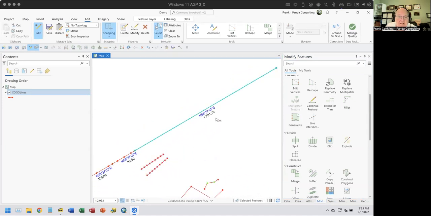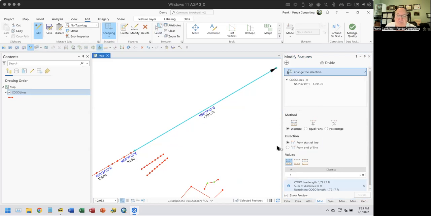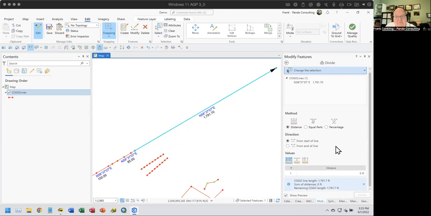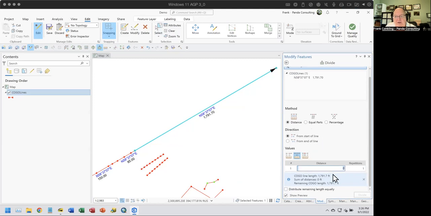For example, I have a line here that's 1,791.70 feet long. And I want to divide that into, let's do multiples of the same one. Let's do 100 feet, but let's do that 18 times. All right. Now, if you look, it's telling me on here that the number that I input actually exceeds the actual length of this line.